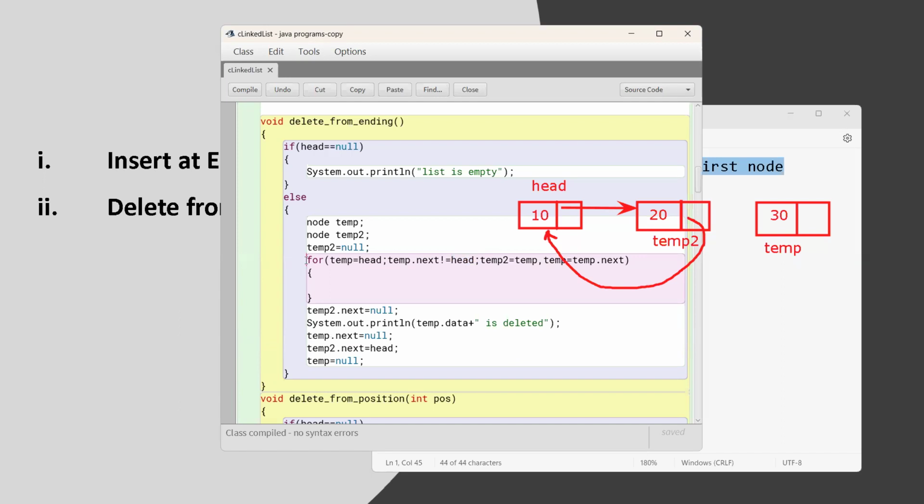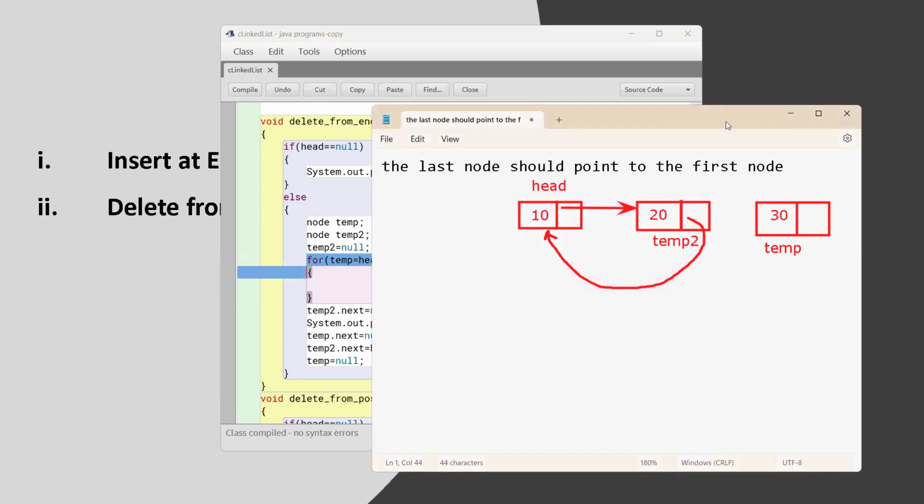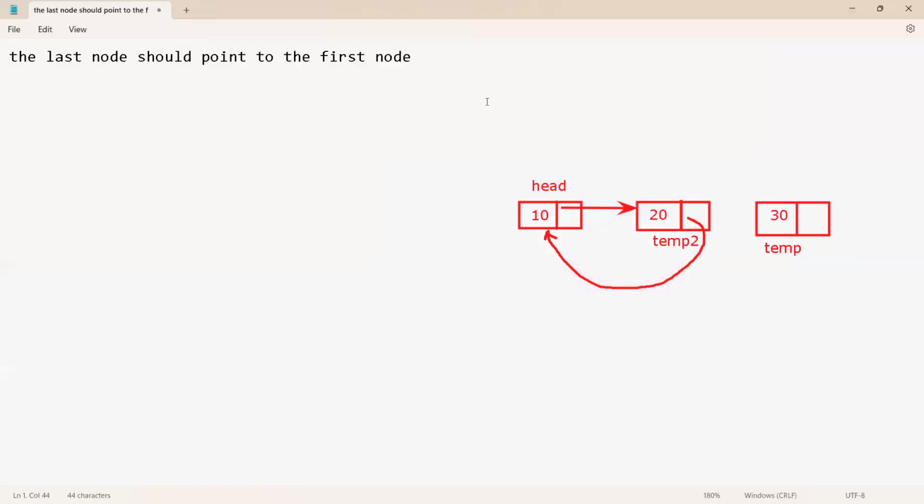So if you want, I can copy this for loop as well. This will be a useful for loop from now on. I do not need temp2 in future cases. So here, temp next not equals to head. Previously, it used to be temp next not equals to null, because the last node held the null, but now it is going to hold the head. So that is the useful for loop we can use later.